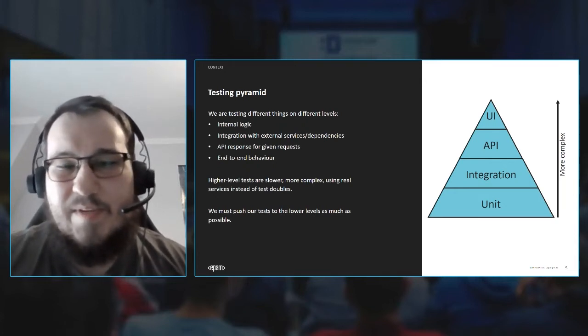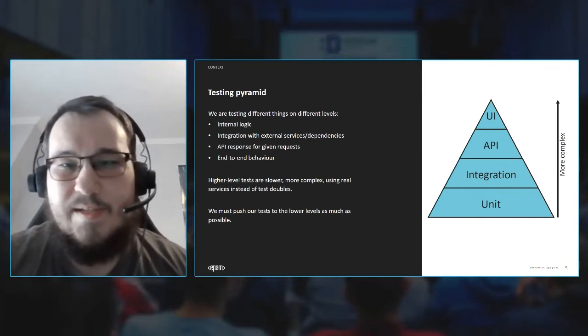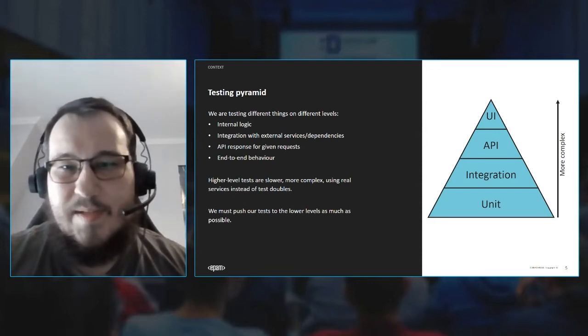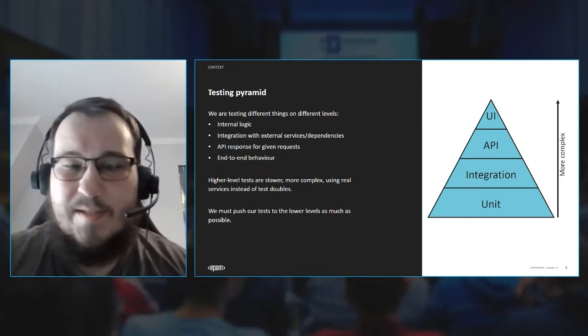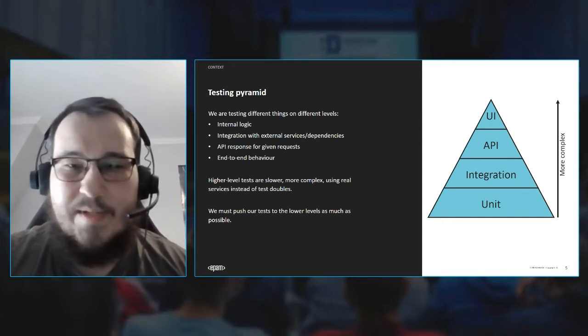So we are testing different things on different levels, like unit tests are focusing on the internal logic. Then integration tests tend to focus on the integration with external services or dependencies. API responses are tested on API level, and the end-to-end behavior on the top. And the complexity is coming from using the real services as we are getting to the top or close to the top, while we are allowed or encouraged to use test doubles on the bottom layers to make it more simple, to generate some edge cases or figure out certain issues which are hard to reproduce unless we are using a test double.